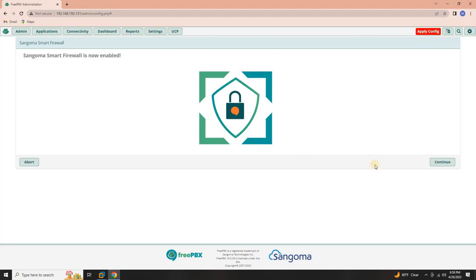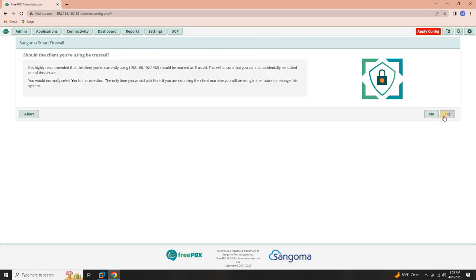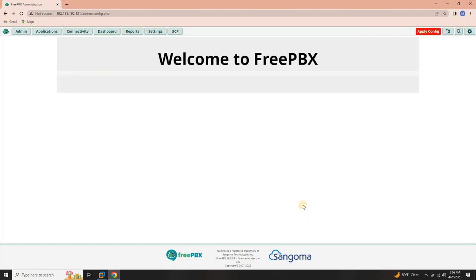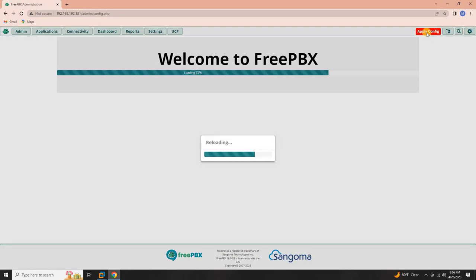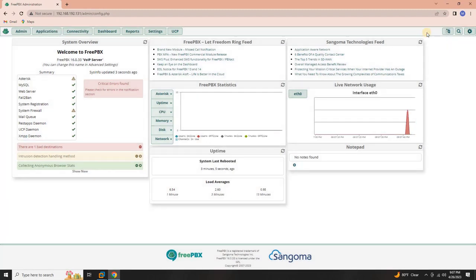The Sangoma Smart Firewall is now enabled. Click on Continue. Then click on Next. And finally, click on Yes. Once you're on the home screen of the web client, click on Apply Config and wait for the process to complete. Once the process is completed, you'll be able to see the system overview.